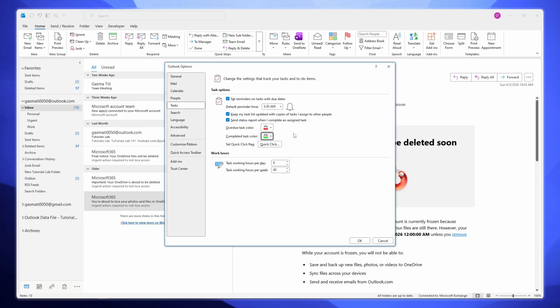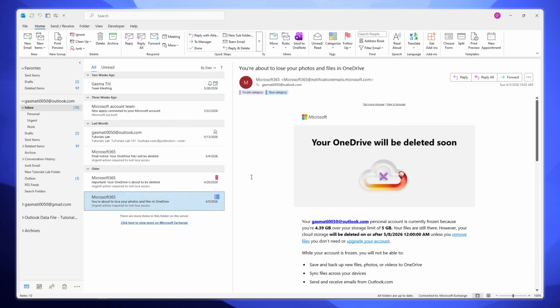After you've configured all these settings to your preference, click the OK button at the bottom of the window. This will save all your changes and apply your new task reminder notification settings immediately. And that's it. You've successfully configured task reminder notifications in Outlook, making it easier to stay on top of your deadlines and manage your workload efficiently.